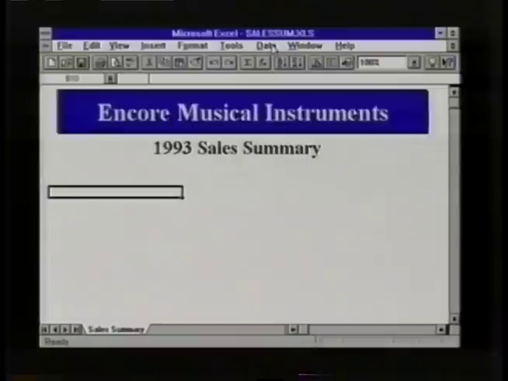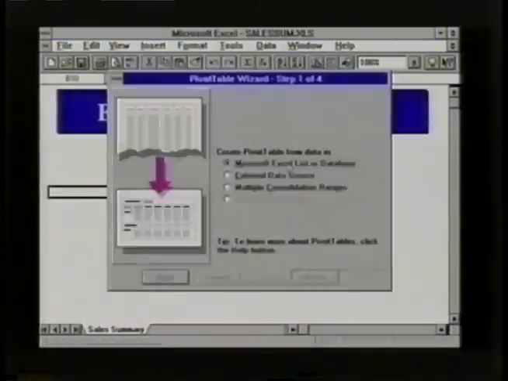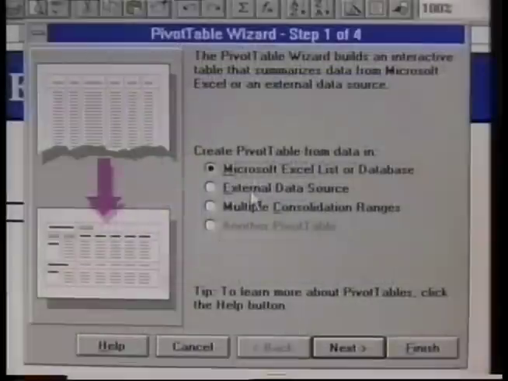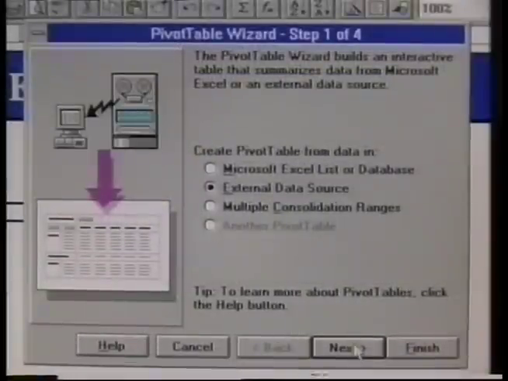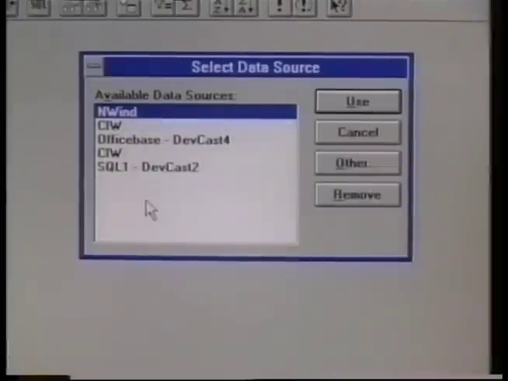I can do that very easily by using Excel's new pivot table feature, a feature which makes it very easy to look at large amounts of database data in various dynamic views. I create a pivot table by accessing the data menu here. I'll go ahead and select pivot table, and I get a choice of either using an Excel database or an external data source. I'll go ahead and use the external data source, and then click on the Get Data button, and this will take me into Microsoft Query.